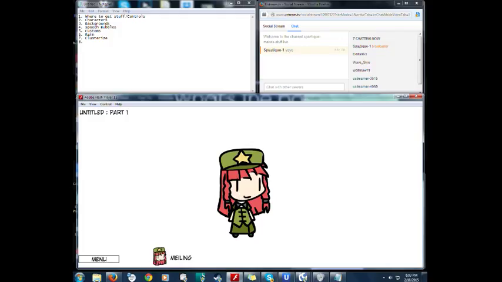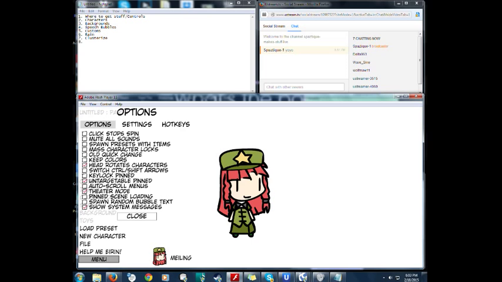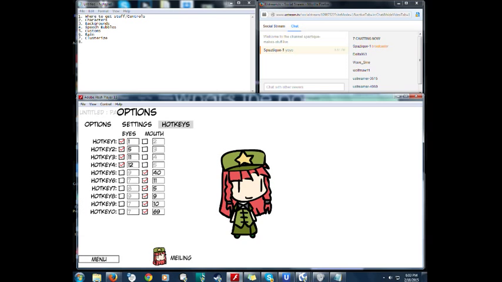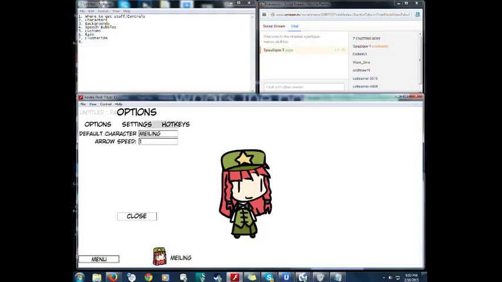All right, as I mentioned earlier in the first tutorial I ever made, hotkeys. If you go to options and go to your hotkeys, you can set up the mouths and the eyes, and that's how I do that. They're all on your numbers. These control the mouths, these control the eyes. You can also do both at once.